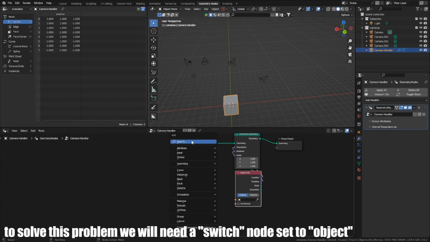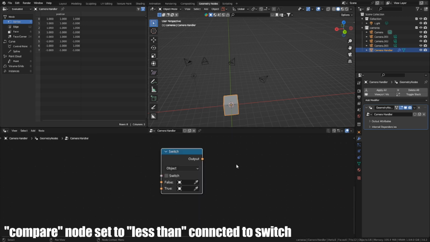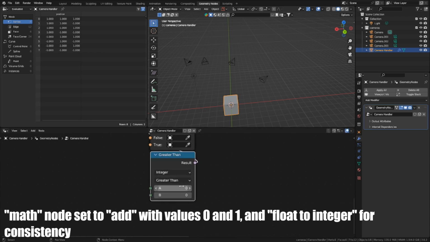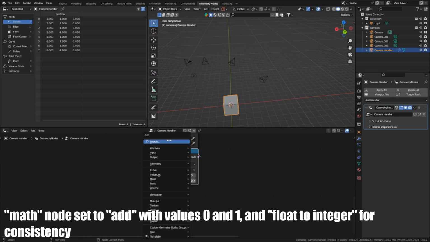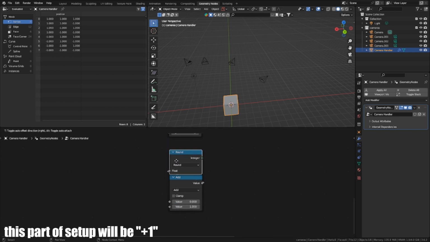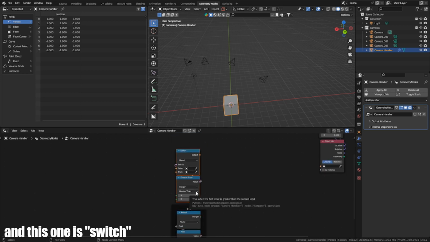To solve this problem, we need a switch node set to object. A compare node set to less than, connected to the switch. A math node set to add with values 0 and 1, and float to integer for consistency. This part of the setup will be plus 1, and this one is the switch.